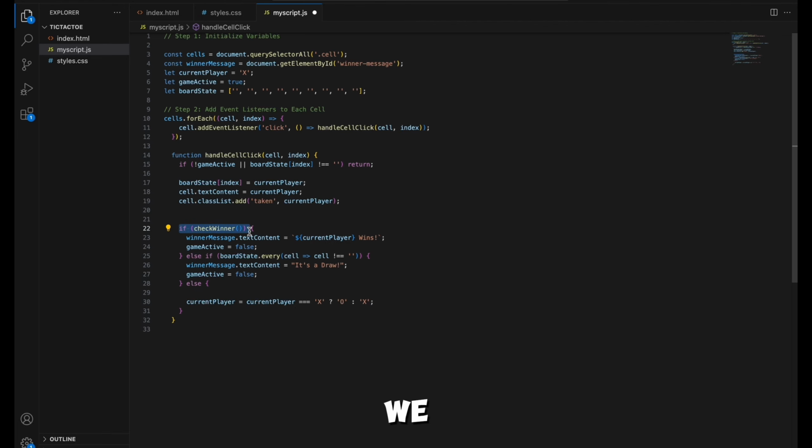After a move, we call the checkWinner function to check if anyone has won. If there is a winner, we display the message X wins or O wins. And since there is a winner, the game is over, so we set gameActive to false. Now, if there is no winner but the board is full, it's a draw. No one is winning. The every method checks if every cell in the boardState array is filled. So then we change the winning message to display the draw message. And the game ends, so we set gameActive to false.